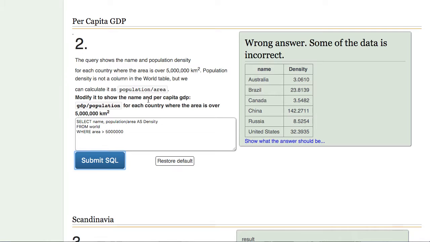But we are asked in this example to show GDP per capita. So GDP divided by population. And the where clause is going to be the same. We still want this just for large countries, countries that are greater than 5 million square kilometers. And so to calculate GDP per capita, we are going to do GDP divided by population.